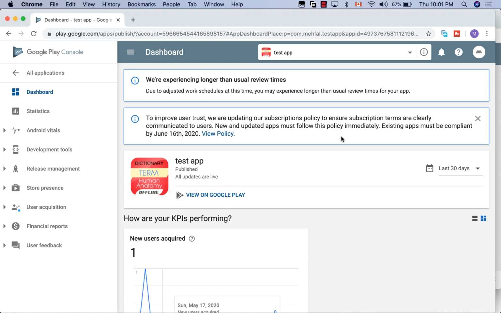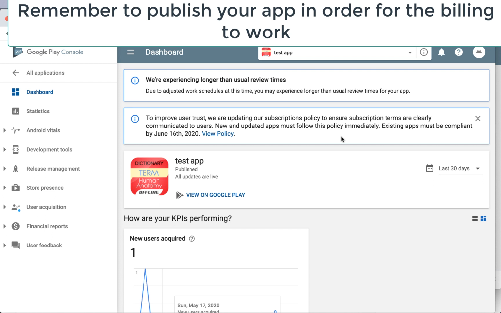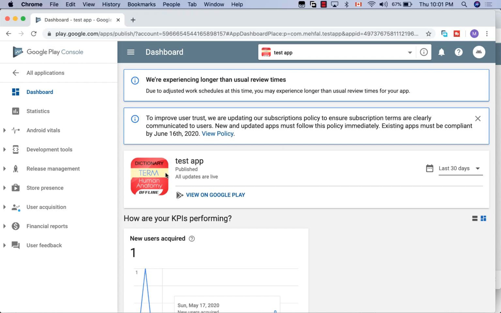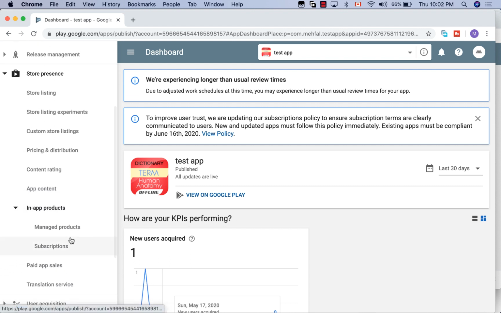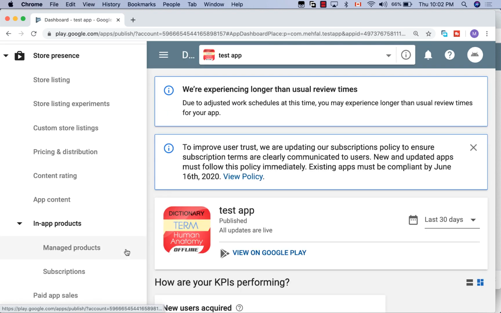Before you can add the billing capability to your app, it should be published in Google Play Store in alpha, beta, or production. So first of all, that should be published. Then you can go to your store presence for the app, and then in-app products, you have manage products and subscriptions. In manage products, you can have one-time products like consumable or unconsumable ones, like lives or pack of coins in a game, and subscriptions is for weekly, monthly, or annual subscriptions. For this video, I'm gonna use manage products.